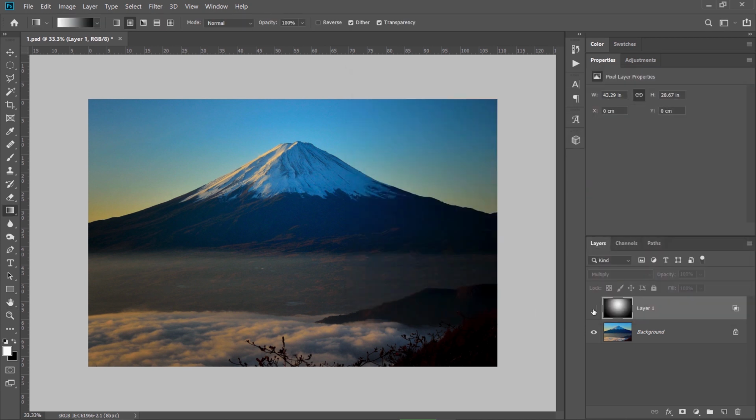I can check the before and after by enabling and disabling this layer. And looks like the vignette is too intense, so I just grab the opacity and drag it to the left. And 60% looks fine to me.